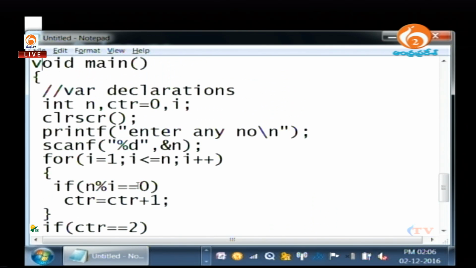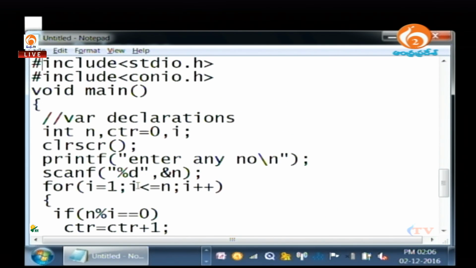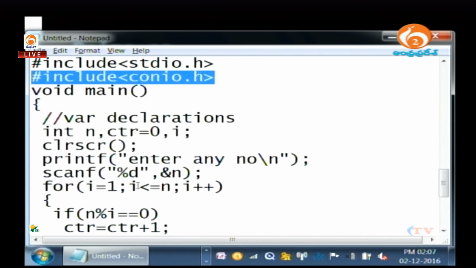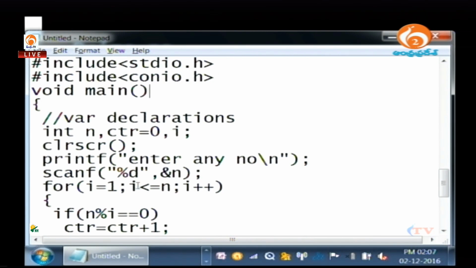So, this is the program for whether the given number is a prime number or not. First we are including the header files. The first header file is for printf and scanf, and the second is for getch and clearing the screen. Execution starts from the main method. We write void because we are not returning anything to the operating system. This is the beginning of the main function. These are the variable declarations.